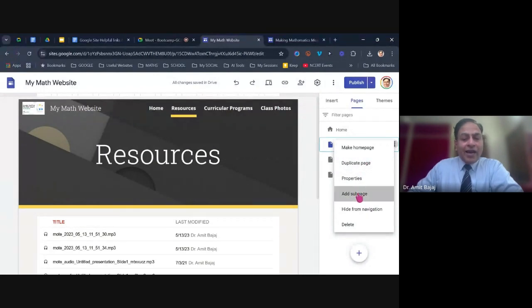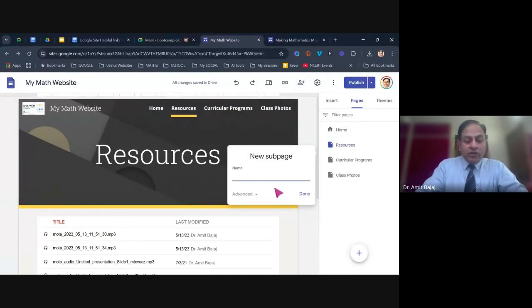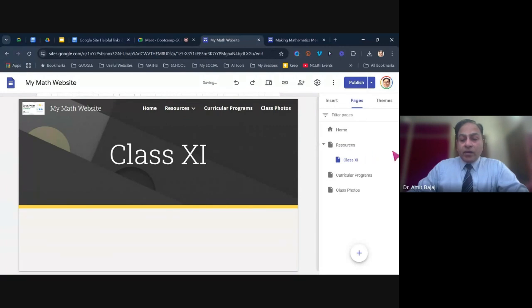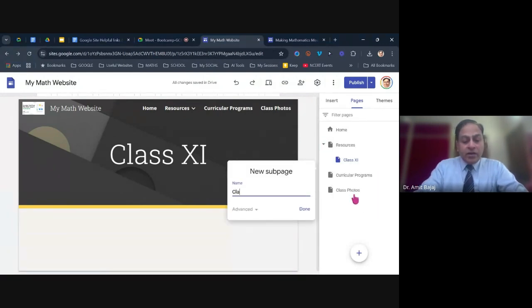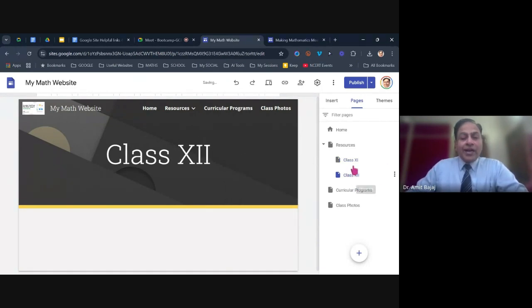When I click on, say, add sub page, so resources, say resources related to class 11, and maybe again I click on it and add sub page class 12, something like this. So that way you can drag and drop, sub pages can be created. So please explore these simple options which are available here.